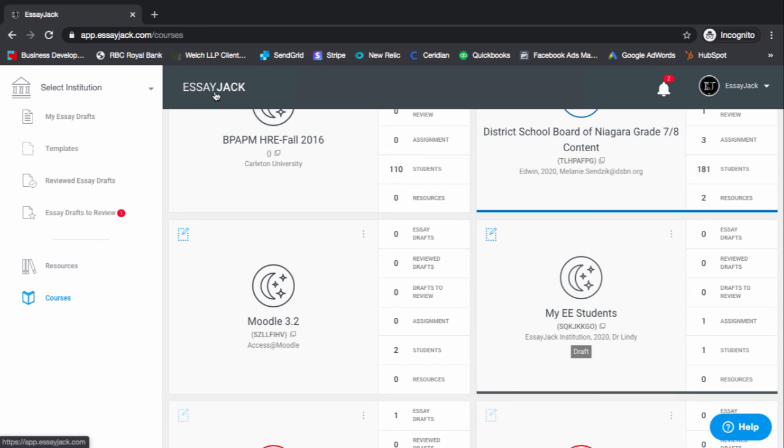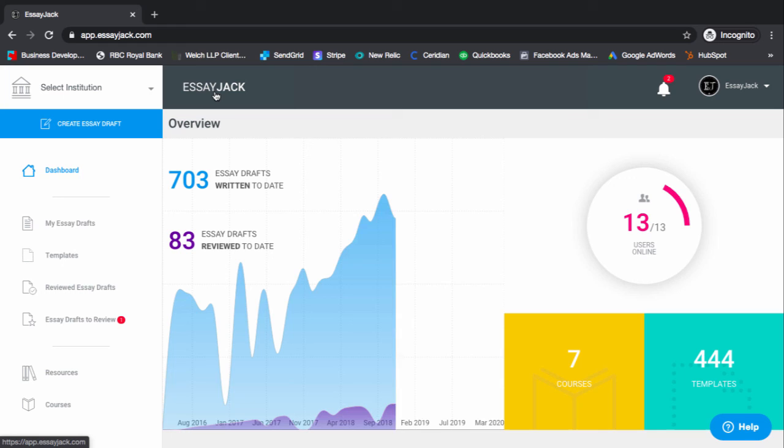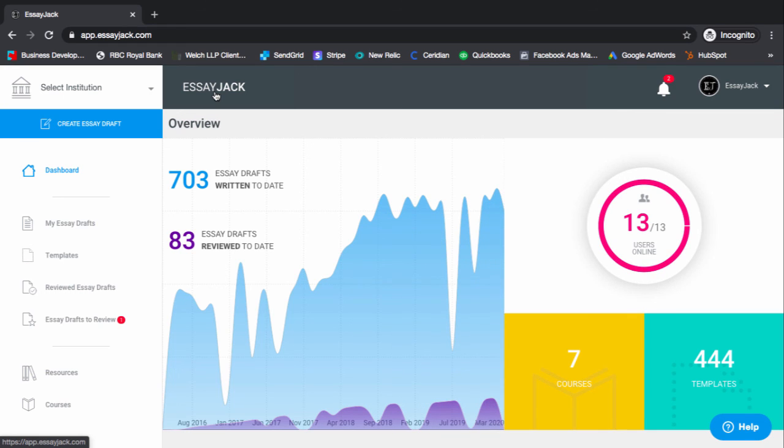So that's essentially how you as an educator can go in and play around with creating custom templates and assignments.